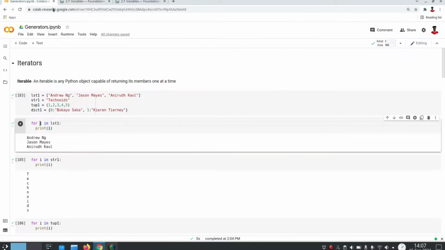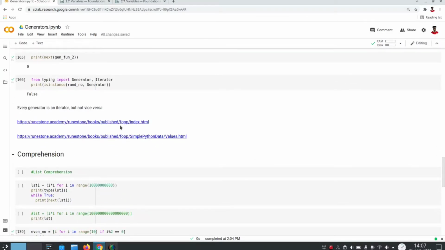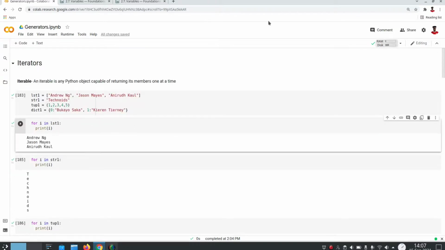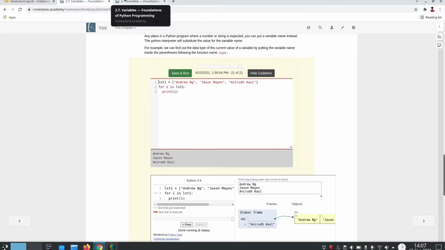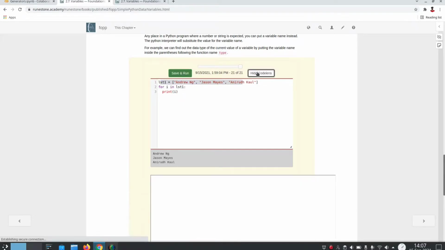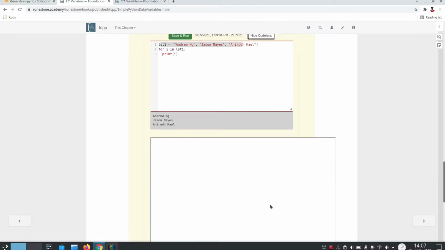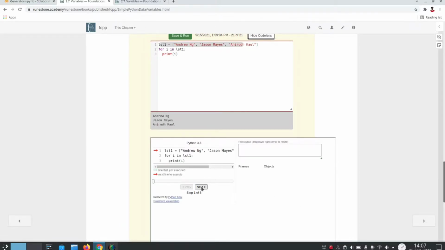I have provided a link to the Runestone environment in the Google Colab. In the notes it will be there, or you can check it on GitHub. Now for list1, I'll save and run it and then show it in code lines. It will show where the namespace is and how the code is executed line by line. You can see the list is created, then for i in list1 it took the first member as i, then I asked it to print it on the output screen, and it is printed like this.